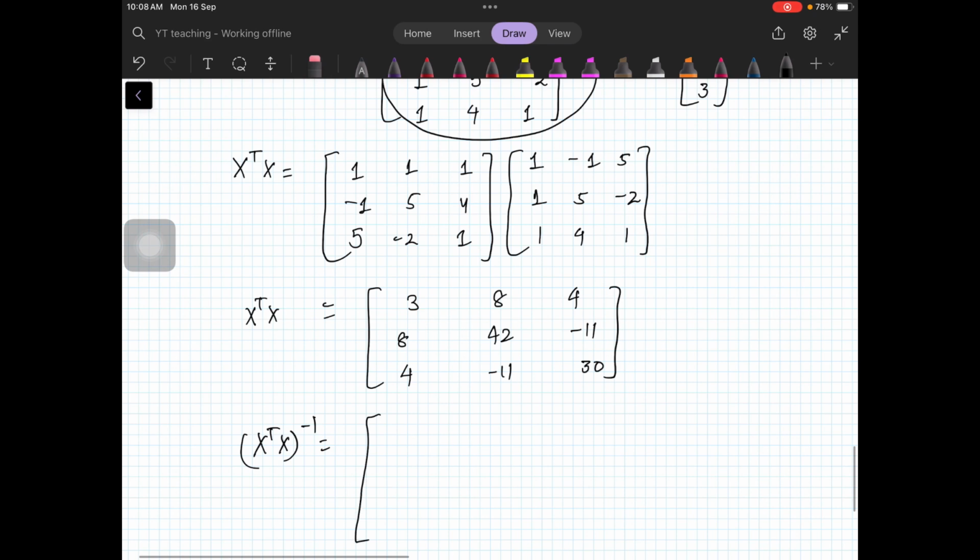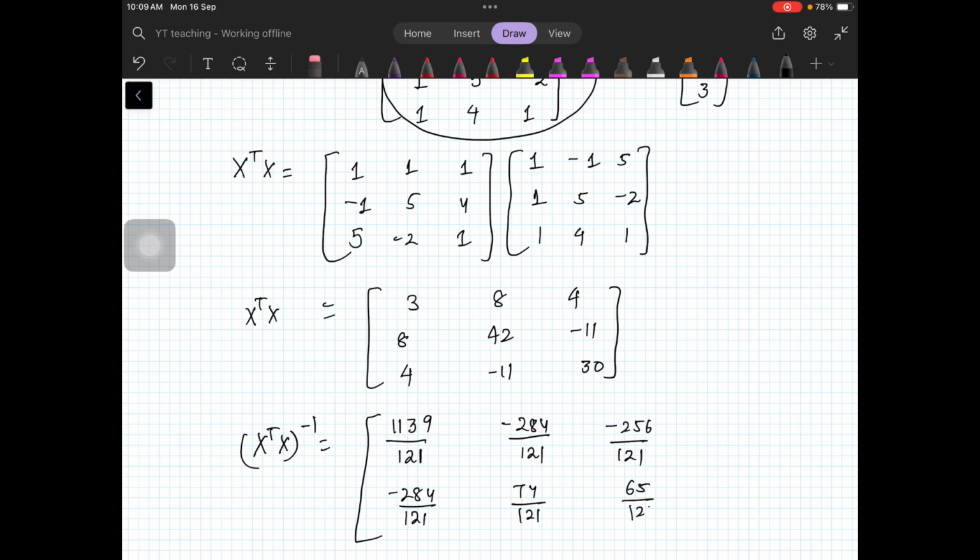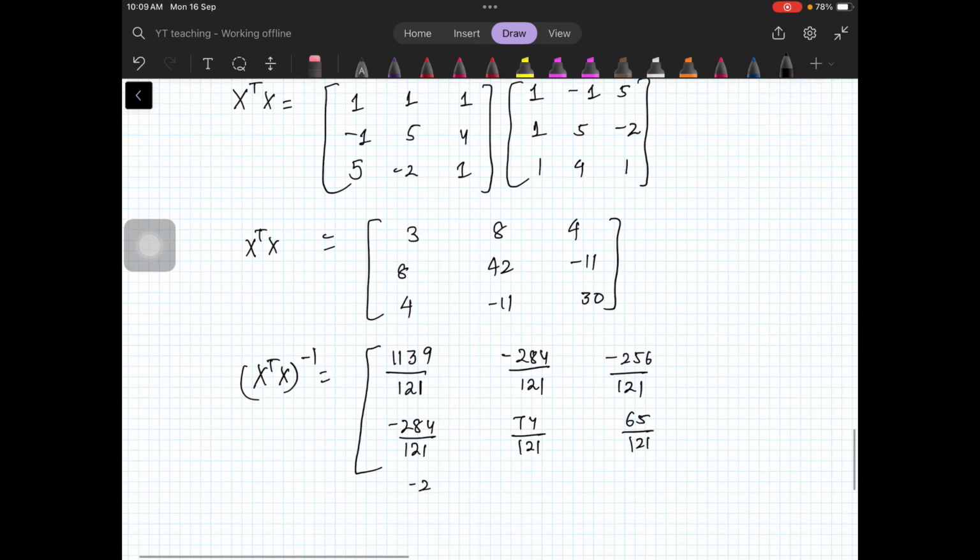Inverse calculation is a little bit time taking process. You can use a calculator if you like. So the inverse matrix comes out to be this. I'm writing it here, so you can do it for your own understanding of how we calculate the inverse of matrices. 121, 65 upon 121, and then minus 256 upon 121, 65 upon 121, and then 65 upon 121.